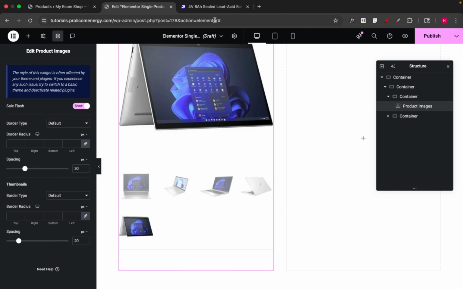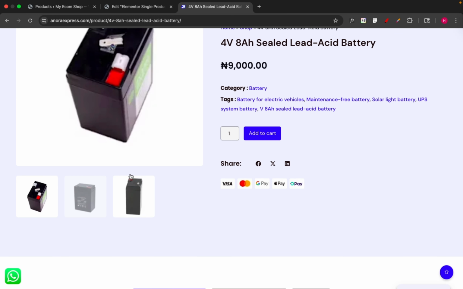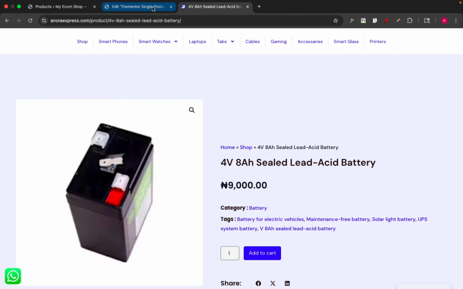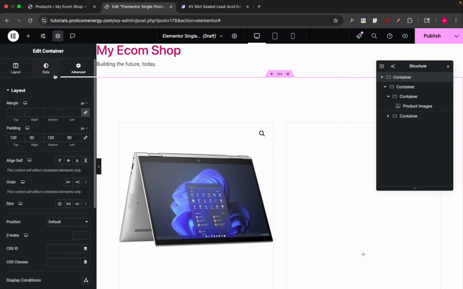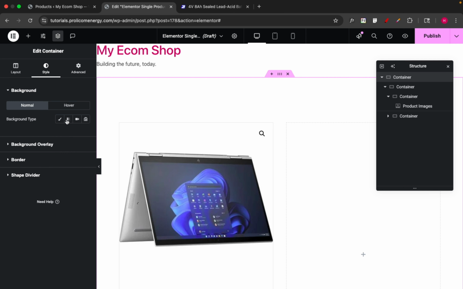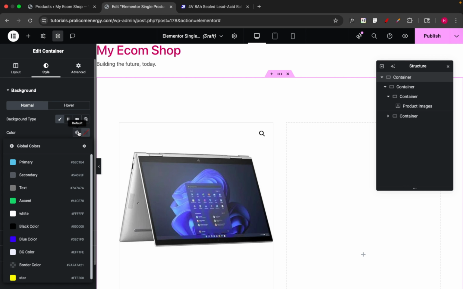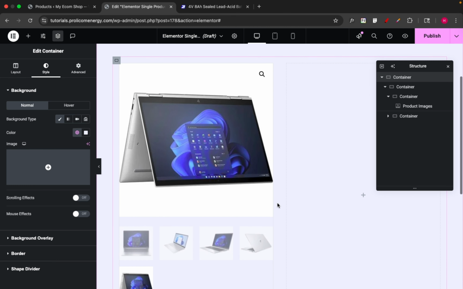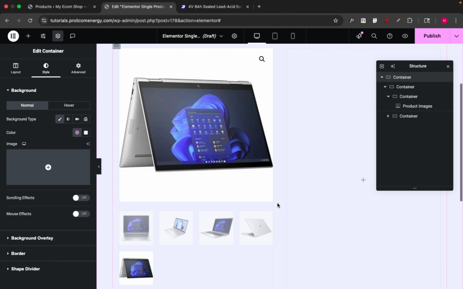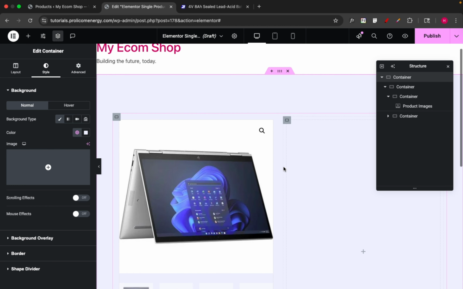So we are done with this section. You can see we are done. Let's assume we have a background for everything we are doing. Let's have a background. So assume we have a background. I think this will look perfectly nice. Yes, we have a background.